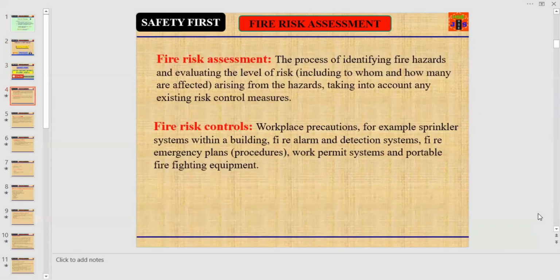Let us discuss what is fire risk assessment. The process of identifying fire hazards and evaluating the level of risk, including to whom and how many are affected, arising from the hazards, taking into account any existing risk control measures.